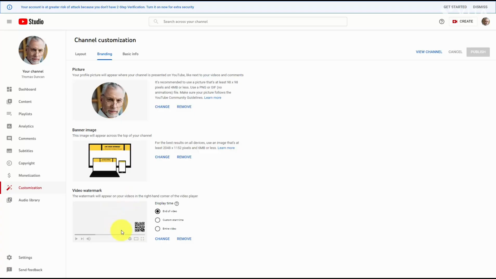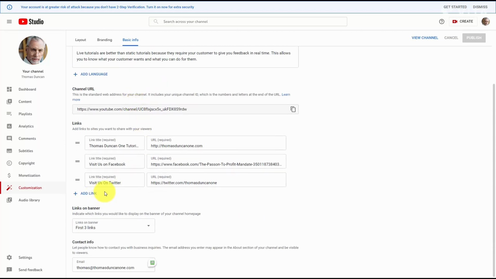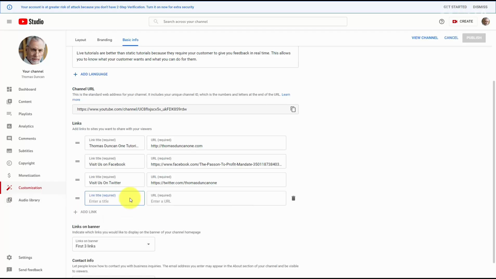If you want all of your videos to be watermarked with a specific logo, you can do that here inside of your channel customization. In your basic information, you'll be able to write about your company and your channel here in this area. What you'll also be able to do is create links for your customer to click on when they come to your channel. You can determine how many links are going to show on your homepage banner. And you can add links by clicking here in this area.